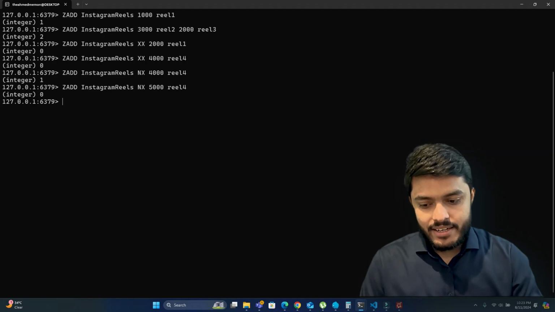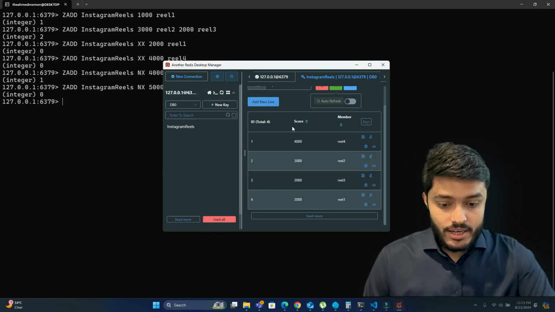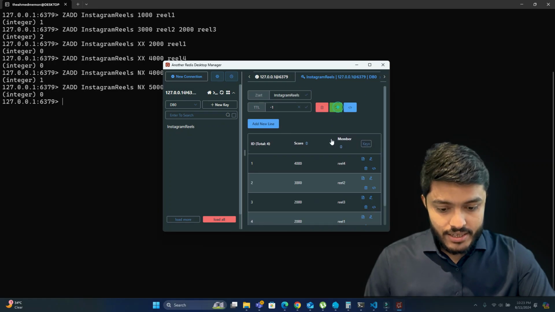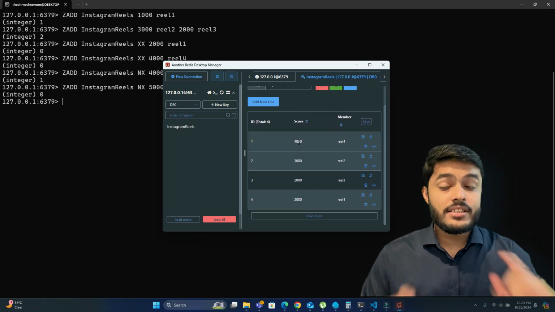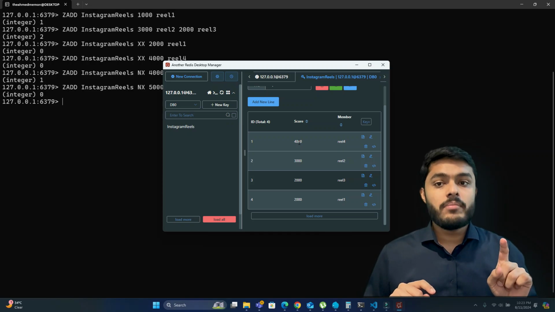When I press enter, it returns back an integer 0. And if we go back there on the GUI, and when we hit the refresh option, we can see that the score remains the same. It can enter a new element, but it can't update it.